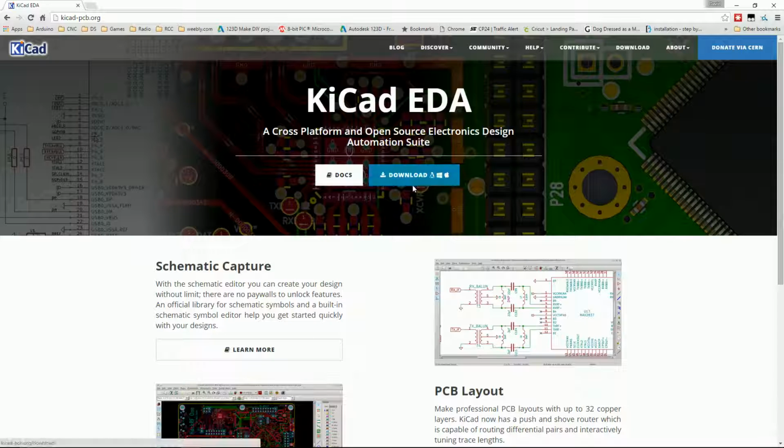We're going to be clicking the download button in a moment to actually get the software. But the left button, docs, sometimes when you install KiCAD, it does not come with all the documentation. So make sure you make a note of this particular page so that you can come back and click docs when you need to go there.